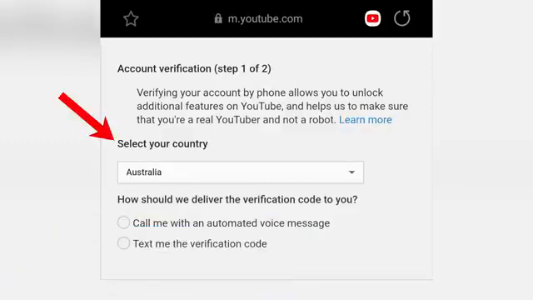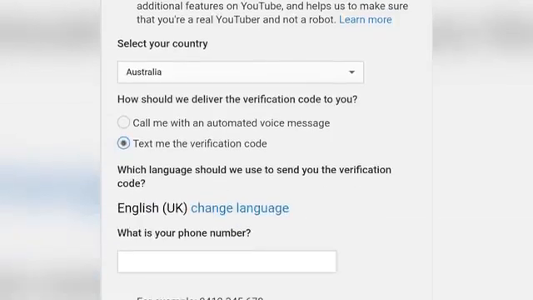So I'm going to select my country, and then we get to choose whether YouTube is going to call us with an automated voice message or if they're just going to text us the verification code. So I'm just going to go text verification code, enter my phone number, and have that sent through. Once that's done, you'll get a little notification saying that your YouTube account is now verified, which means that you've now unlocked those extra features.